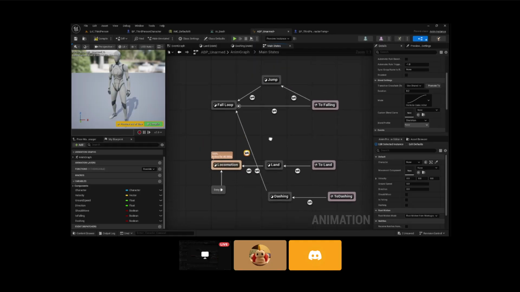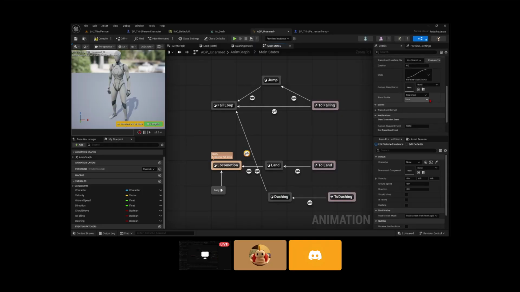Go to details on the right, scroll down. Oh no, scroll up. My bad. And you see automatic rule based. Check that. That basically means once we go to dashing, it's gonna automatically go to fall loop with no condition or anything. That's all that means. Pretty sure. So compile and save. We're gonna see if this works.